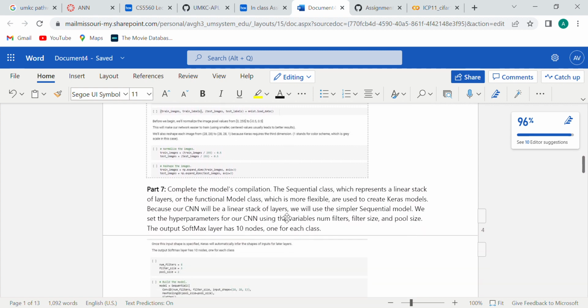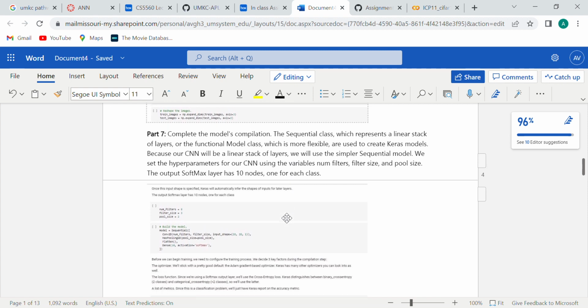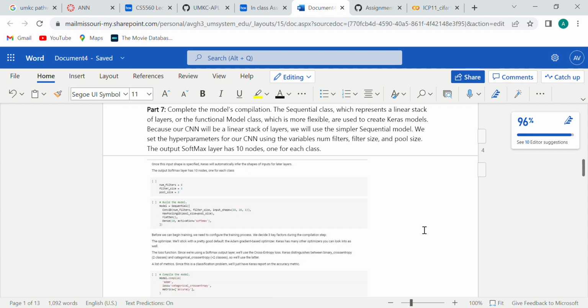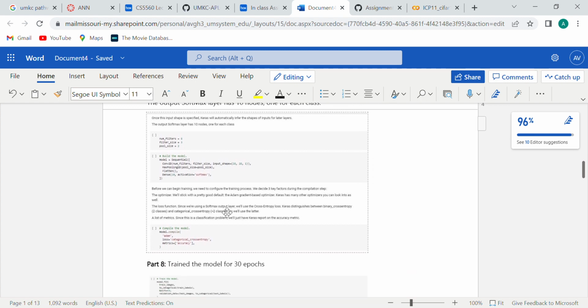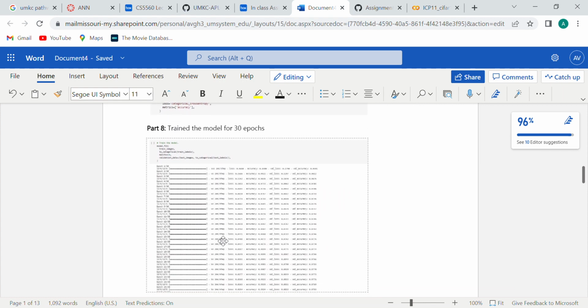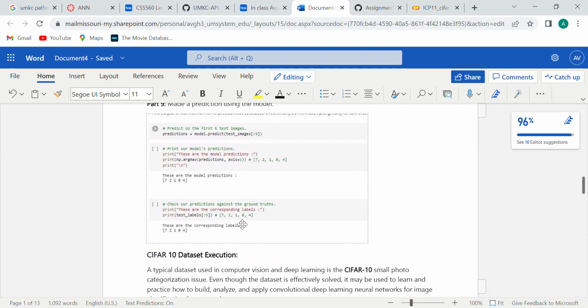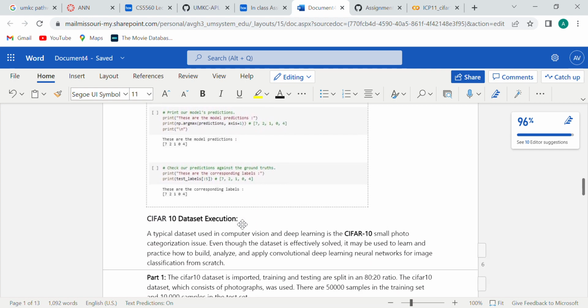Coming to part 7, it completes the model's compilation. A Keras model is either built using the sequential class, which represents a linear stack of layers, or the functional model class. Because our CNN will be a linear stack of layers, we will use the simple sequential model. Here is the code for this, and here we can see the model trained for 30 epochs. Here we can see the prediction using the model. From the next topic onwards, my partner will continue.